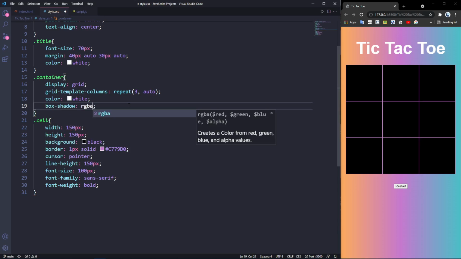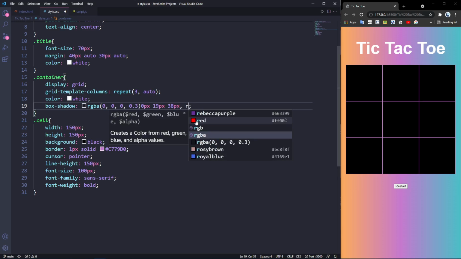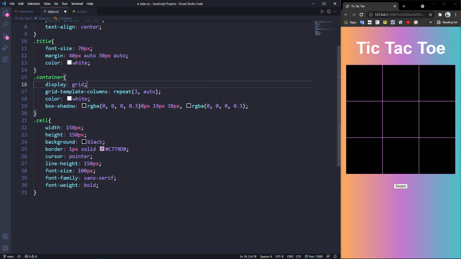Right, so just using RGBA. For the red color, I'm gonna go for 0, and green is 0, blue 0, and for the alpha we can go for 0.3. So next is the pixels. So we can go for 0 pixels, 90 pixels, 38 pixels with a comma, RGBA. So instead of 0.3, we can go for 22, 0 pixels, 15 pixels, and 12 pixels. There we go. But you can see that we have a box shadow over here.